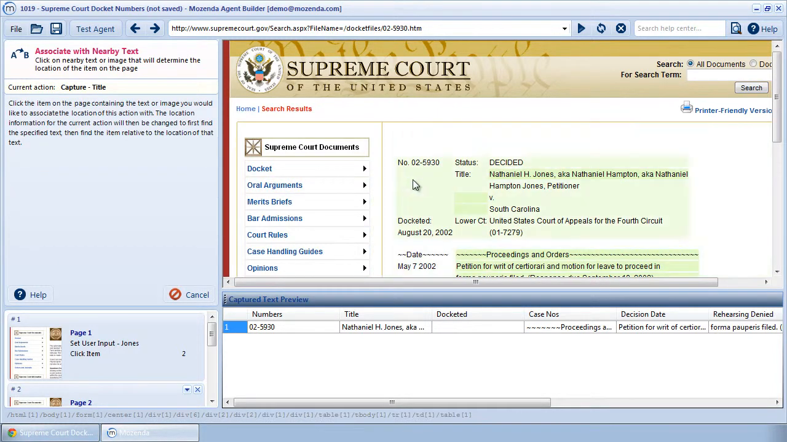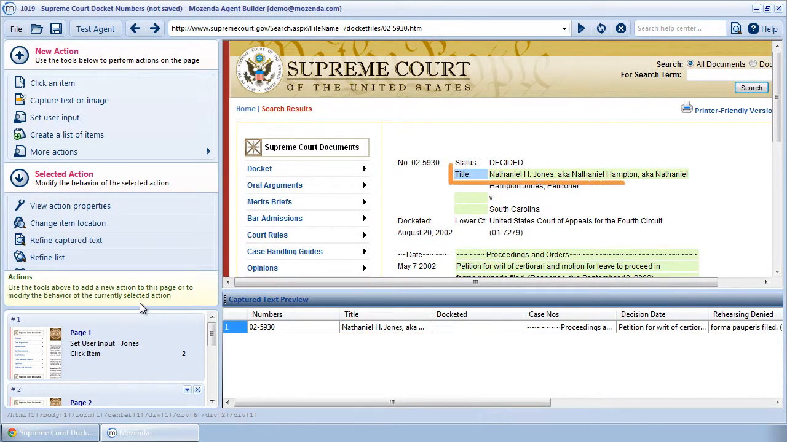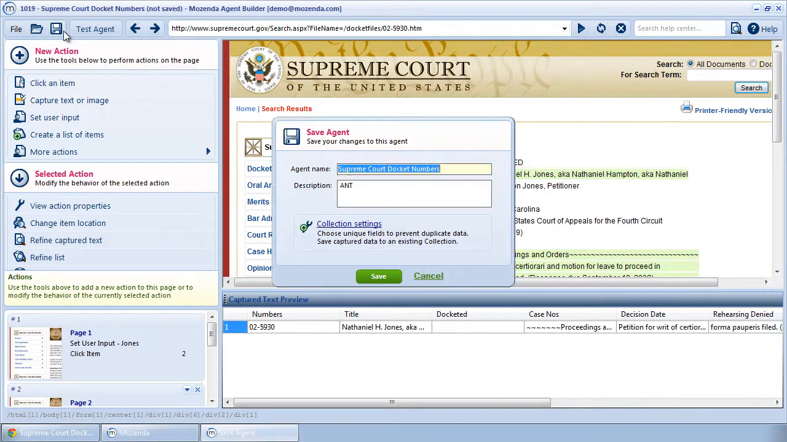The instructions tell me to click on the text that is regularly associated with my target data, so I'll click on Title. After confirming that my data looks good, I'll click Save. I now see that the title is highlighted correctly, so I'll save my agent and then resume it.